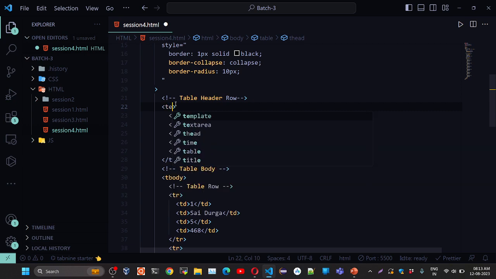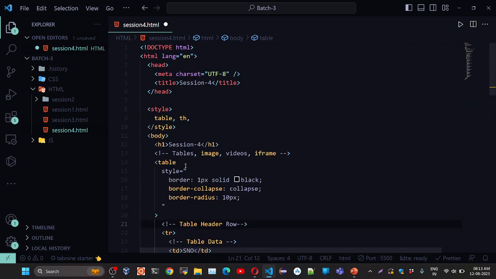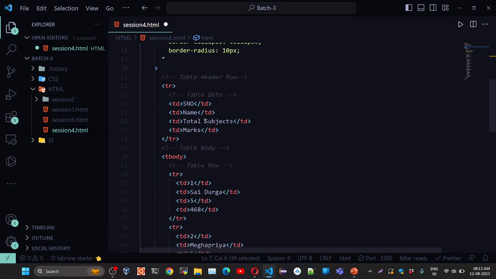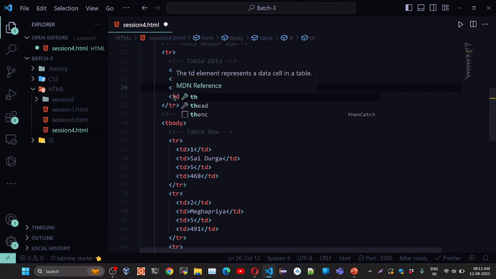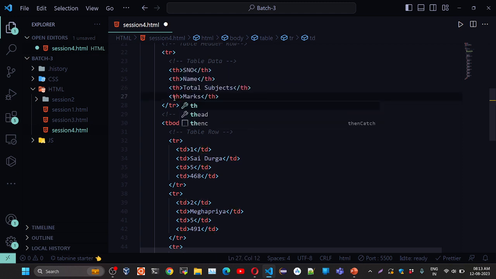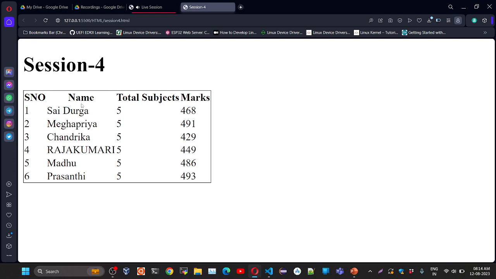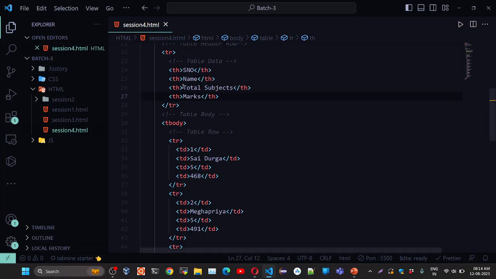Can use tr here as well. Let's just comment this. In place of this, you can use th. This is another way to mention the table header data. You can just mention th in place of tr, so that when you mention this, by default it will come as bold format.